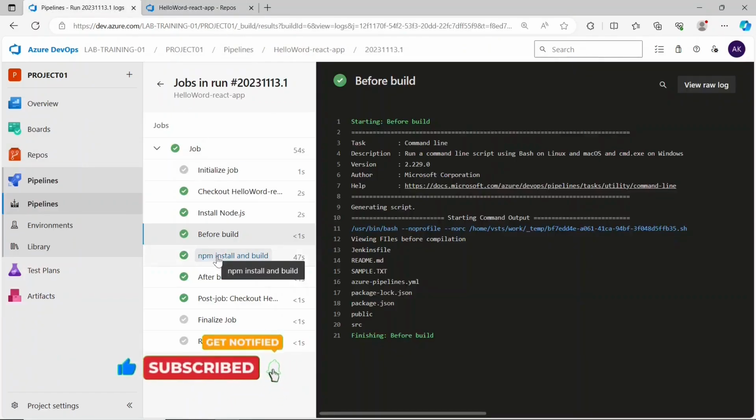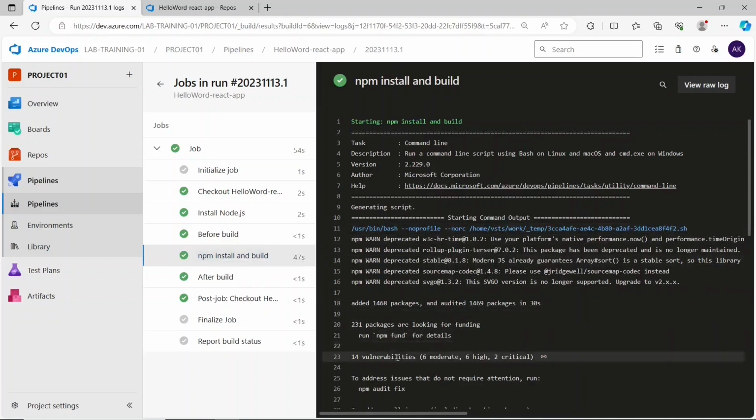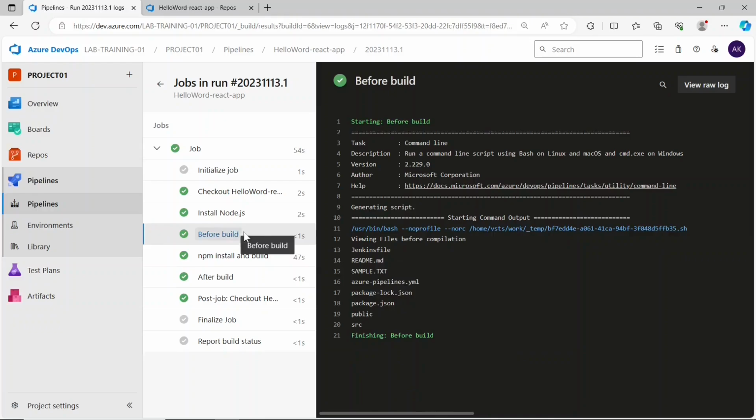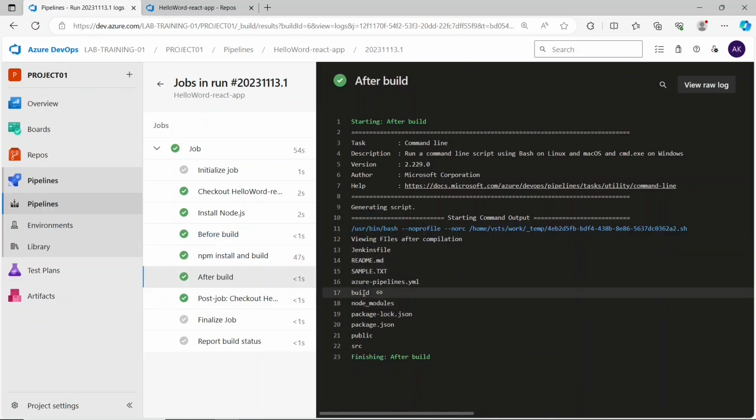So there is nothing new here. Then it is executing the commands npm install and npm run build, and it is compiling our code, and we can see after build, node modules and build folder are generated. We can compare again. Before build we don't have these two, and after build we have build and node modules. Node modules, as I mentioned in my previous video, contains all the packages and dependencies to build our code. The build folder contains the static web page or static files. It is also the artifact folder. So our job has been done here.